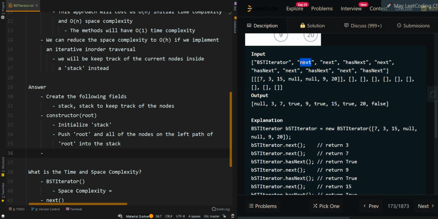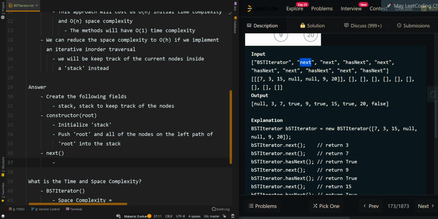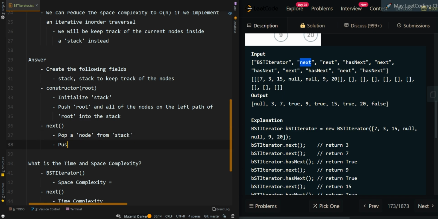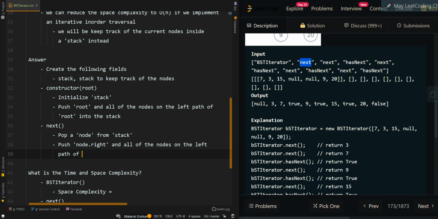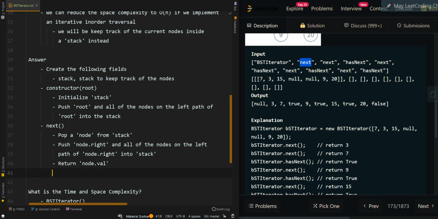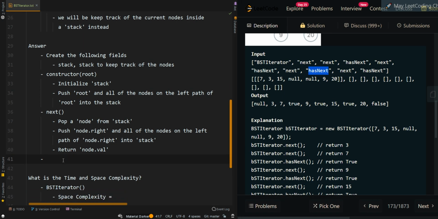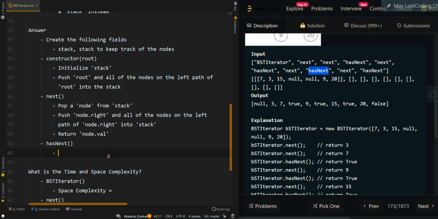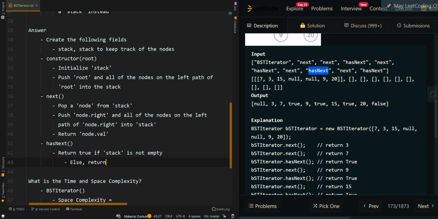And then the next method we want is the next method. Now we want to pop a node from the stack. Now we push node.right and all of the nodes on the left path of node.right into the stack. Then we can return node.val, or the value inside the node. And then the next method we need is hasNext, which all we need to do is just check if our current stack has nodes or not. So we return true if the stack is not empty, else we return false.